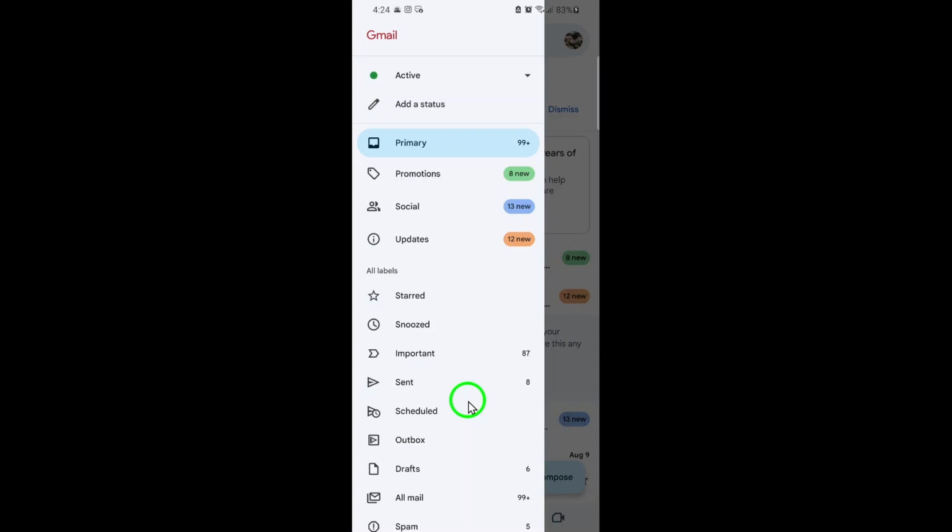Scroll through and tap on the important label. This section only shows emails that Gmail has automatically marked as high priority, so you won't have to sift through every message in your inbox.